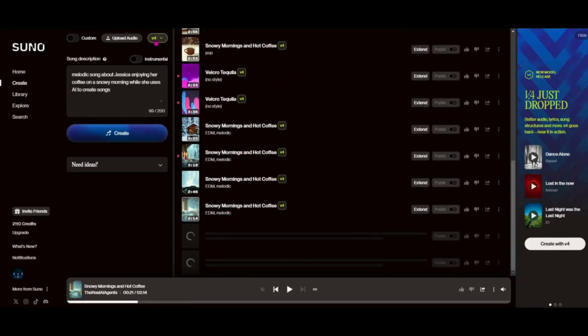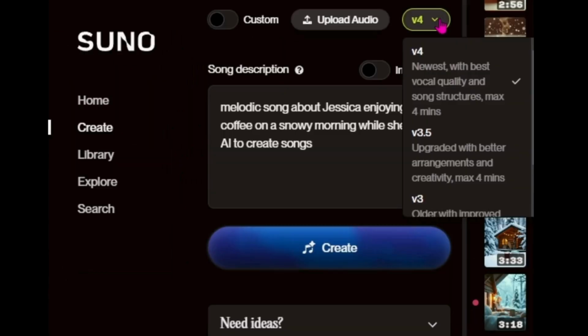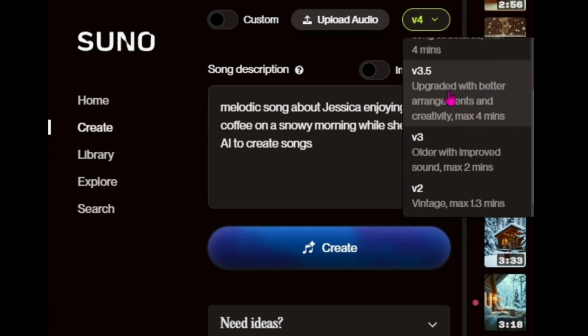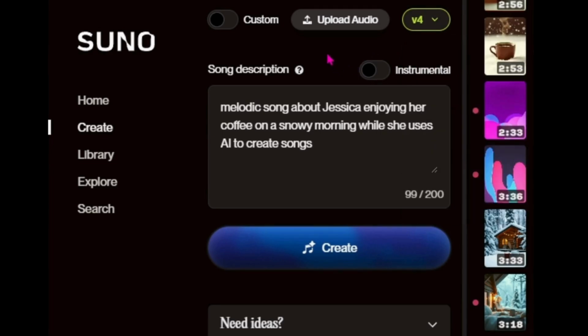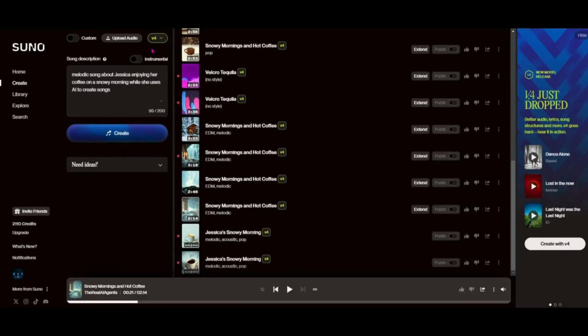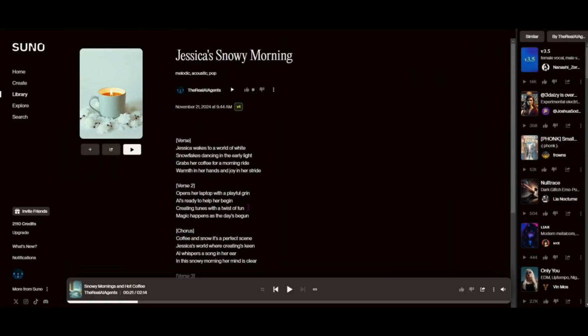Now for V4, you do want to make sure that this toggle up at the top is on V4, which is available for Pro and Premium users now. You also have the ability to go back and use V2, V3, and V3.5 if you want to do that. Personally, I think the quality of V4 is coming out considerably better, so I'm okay leaving it on V4. But you can see that it generated 2 song options here for me, so let's go ahead and give them a listen and see what they sound like.